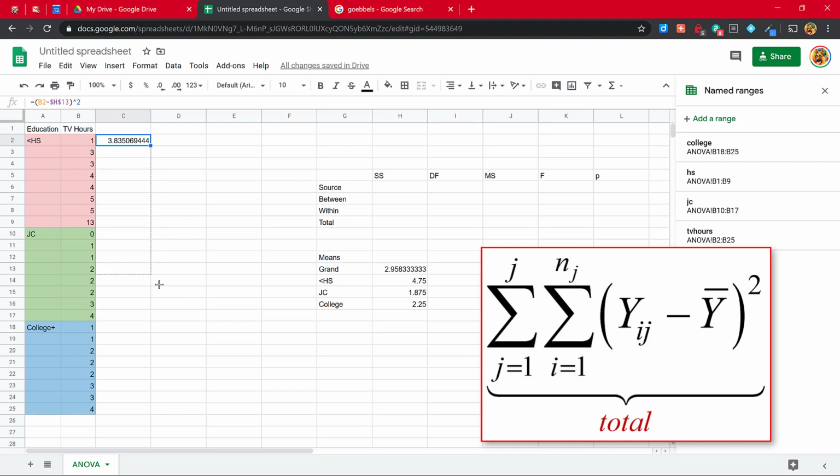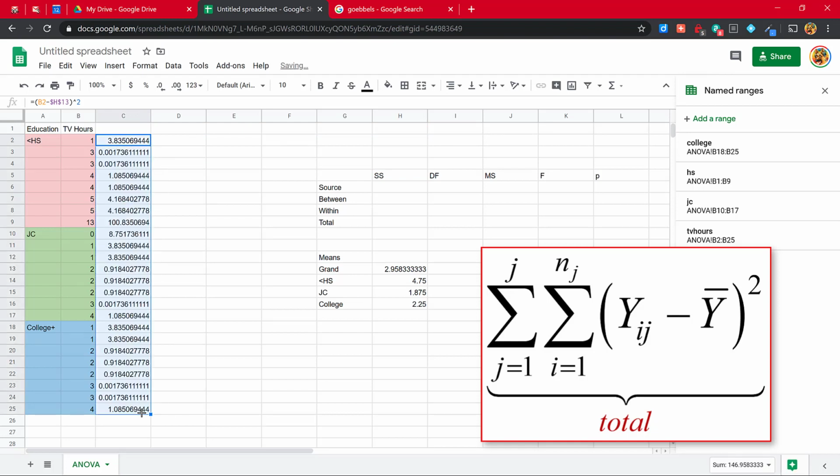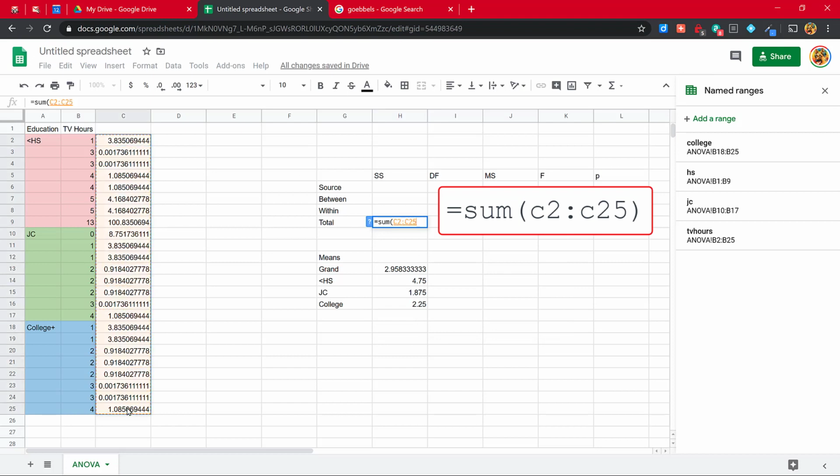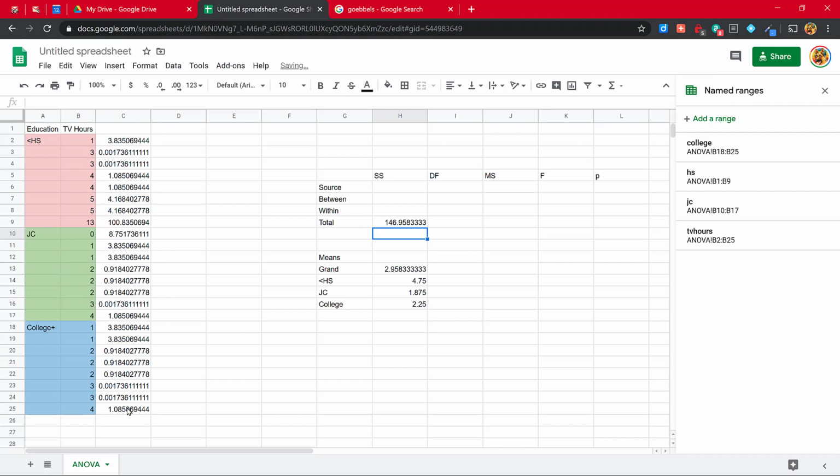And then I'm just going to copy that all the way to the bottom. And that gives me my squared deviations. And now I'm going to use another function, and we're going to sum this column of numbers to get my total sum of squares. So there's step 1. Now I only need to calculate either the within or the between sum of squares, and I can calculate the other one using a differencing method.